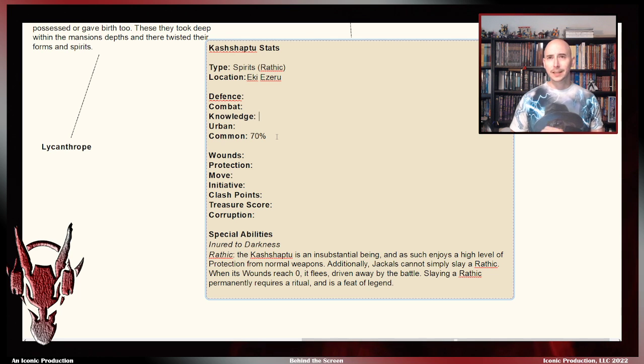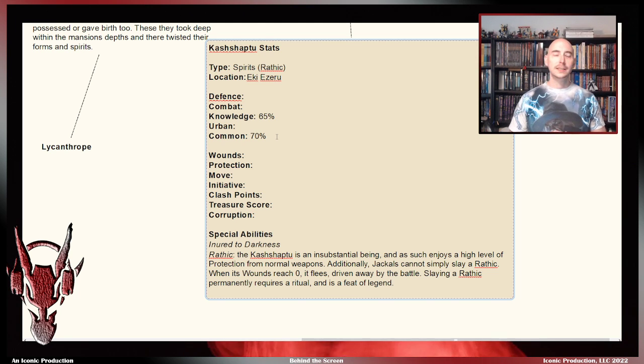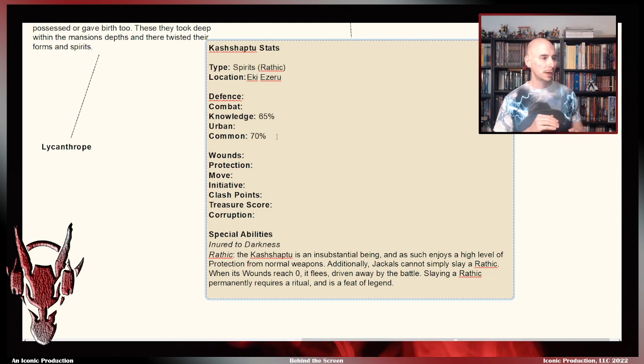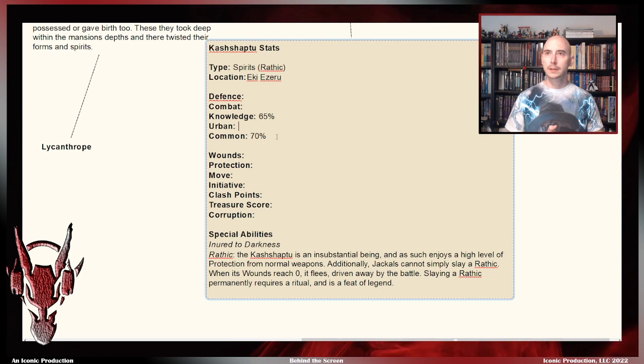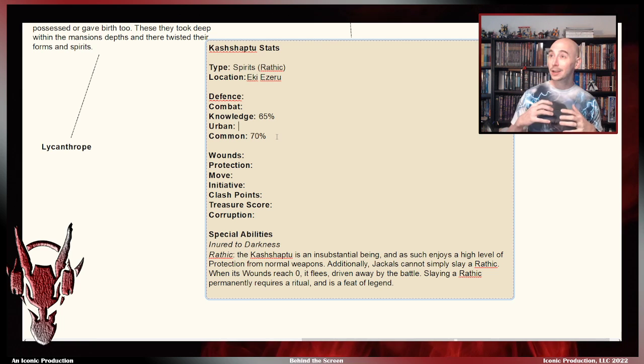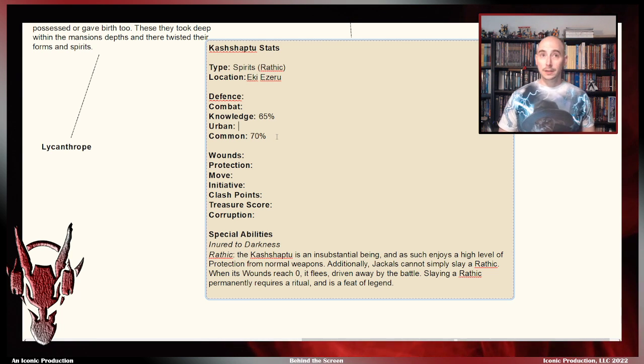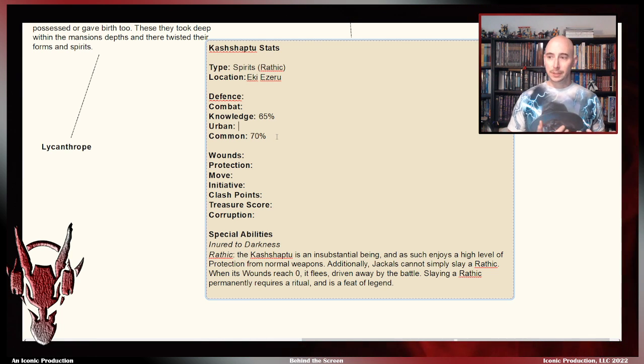Knowledge skills are things like lore, healing, that sort of thing. As ancient beings, we're going to give them a 65% in knowledge. Urban is things like sneaking around, thieving, that sort of thing. While the Kashaptu are creatures of darkness, I don't feel like they have any special ability in general thieving, so I'm going to put this down at only a 35.